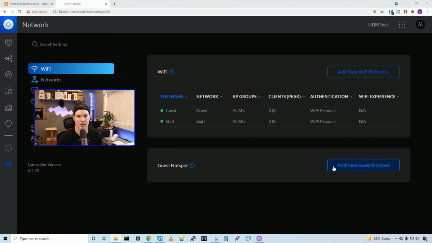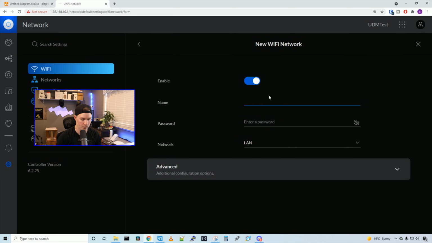Now let's create the management Wi-Fi. I'll press add new Wi-Fi network. We'll call it management, and then we'll give it a password of test1234. And the network the management one will be on is our LAN. That's our 192.168.10.x network.